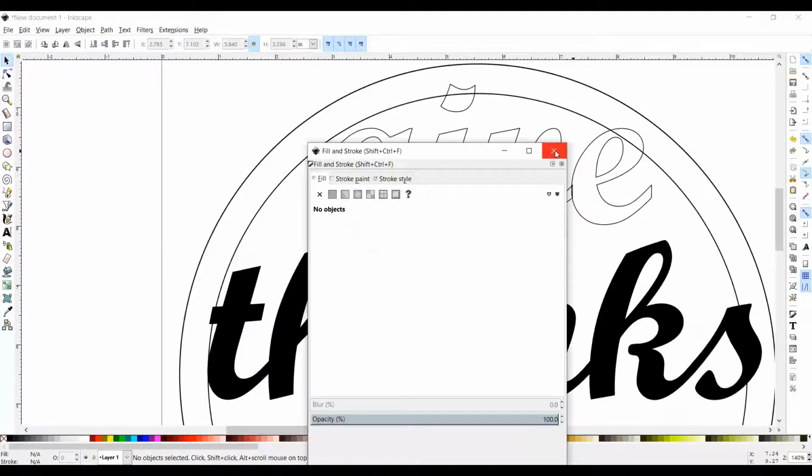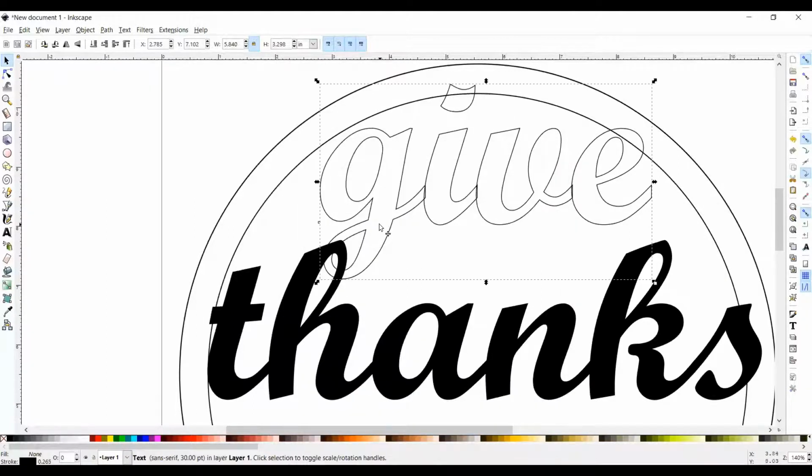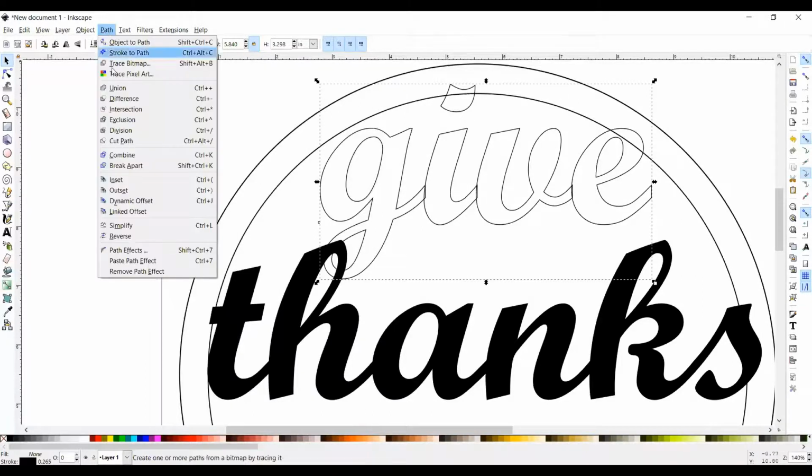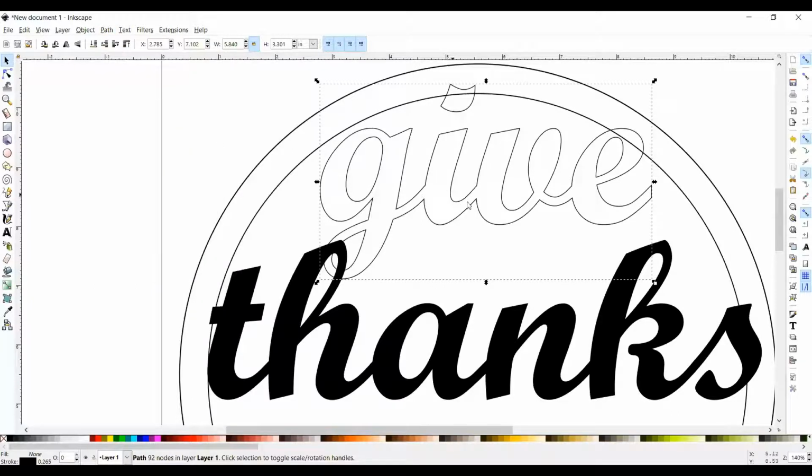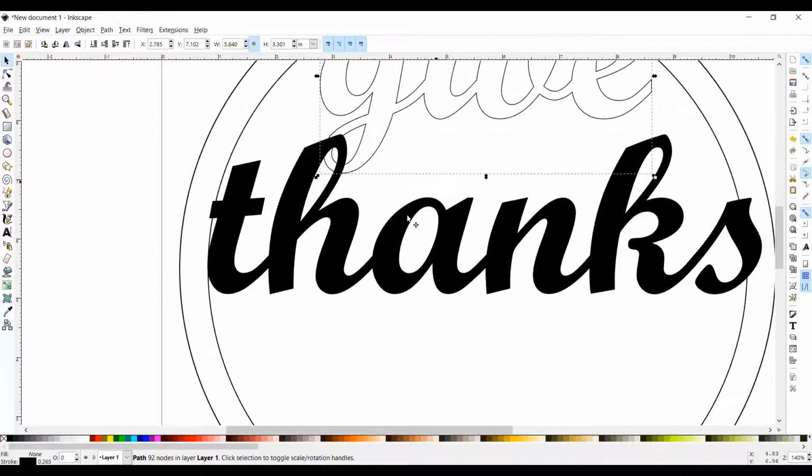So what we're going to do is click on the word give. We're going to go up to Path, and we're going to do a feature called Union. This fuses all of the letters together. You'll see that those black lines aren't there anymore. So I'm going to do the same thing for the word thanks.